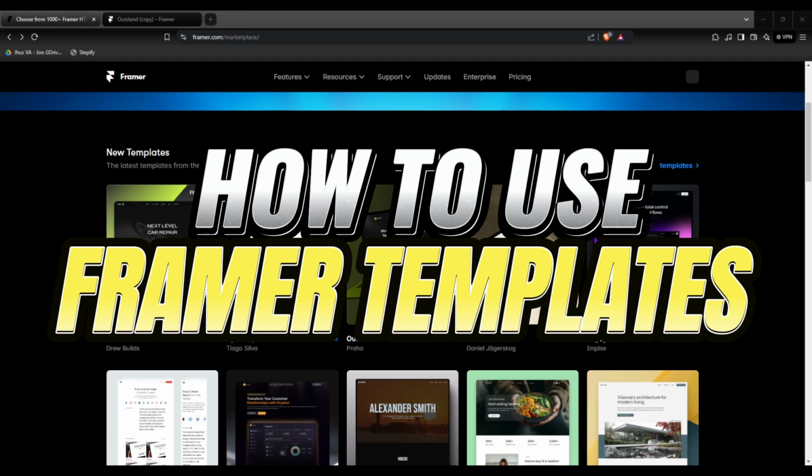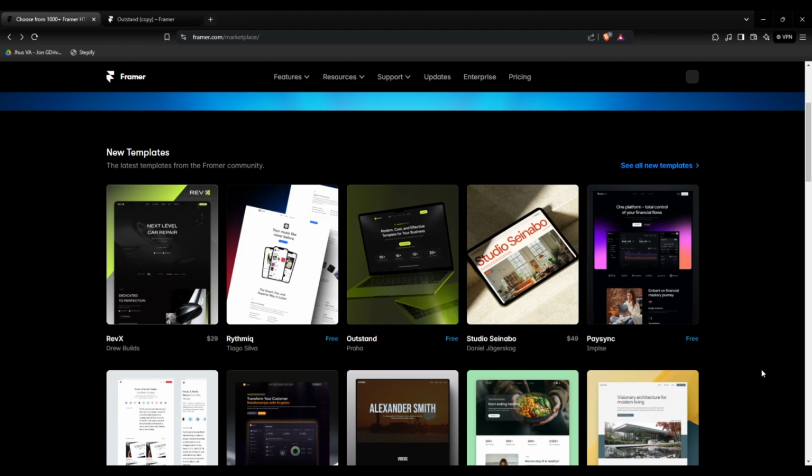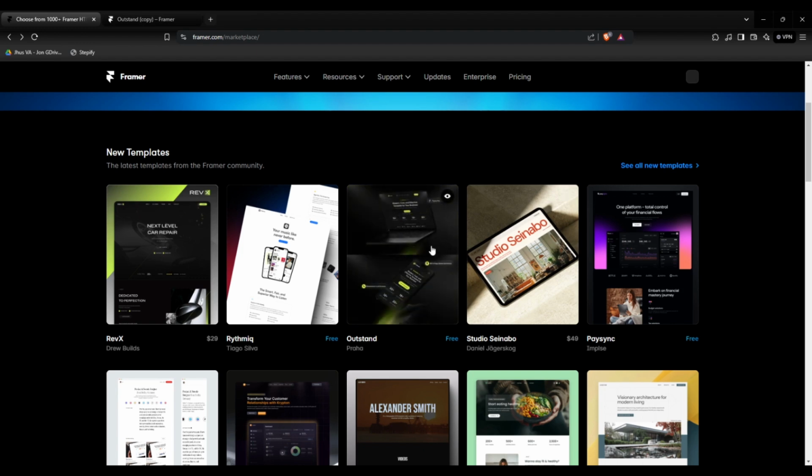In this video, we will guide you through using Framer templates effectively. Begin by selecting a template that suits your project. Framer offers both free and paid options.